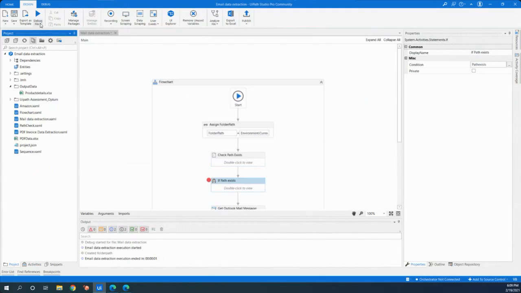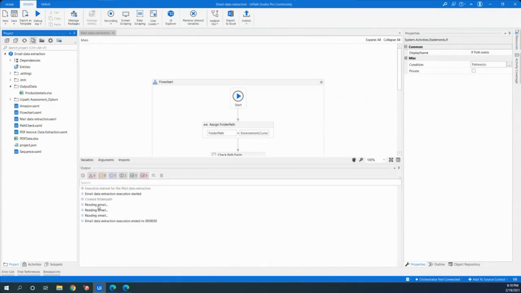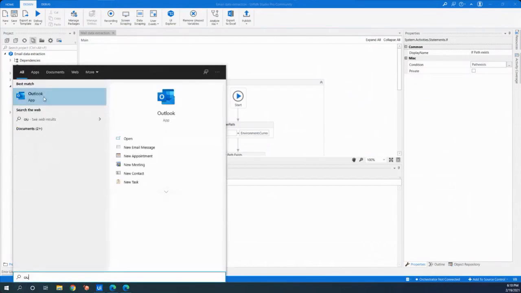But when I run this, you can see that the folder has been created. Now it has read 3 emails. If you look here, the loop runs 3 times because we have 3 emails, and then it has completed. Now you do not see anything here because you need to refresh. Once you refresh, you will see one file, which is the attachment in the email. Let's quickly go to the Outlook.